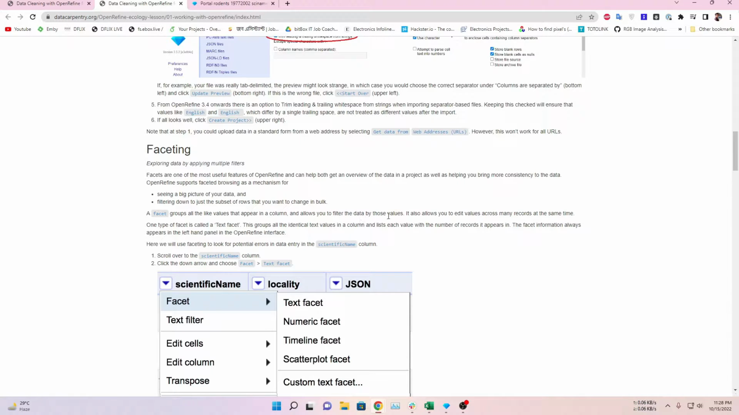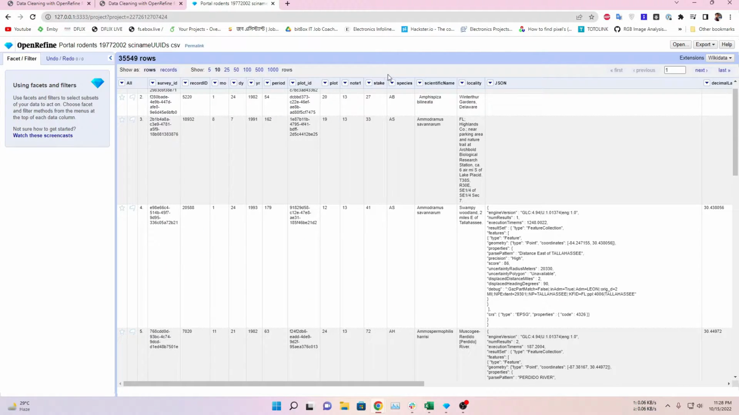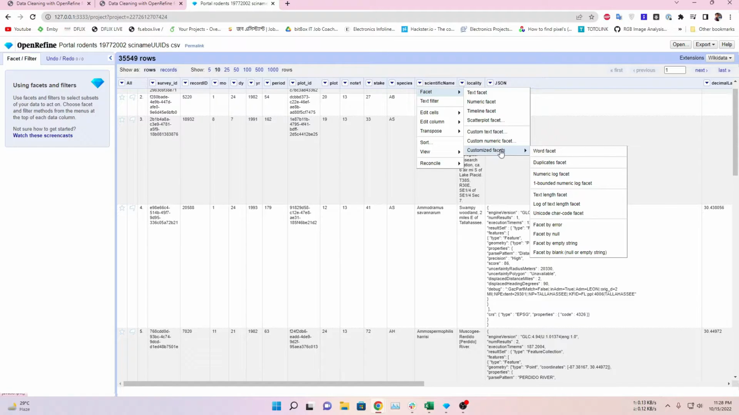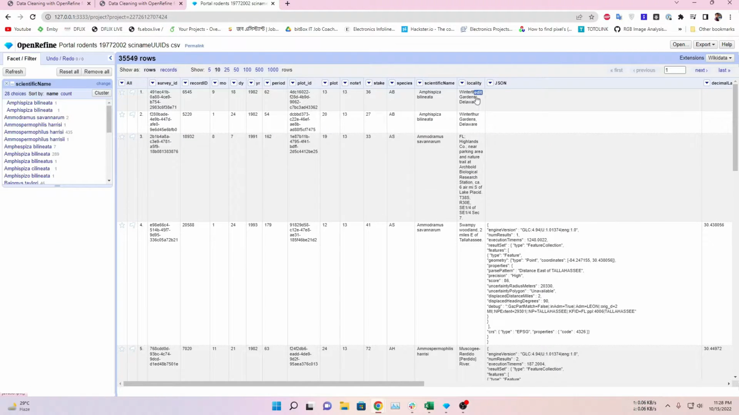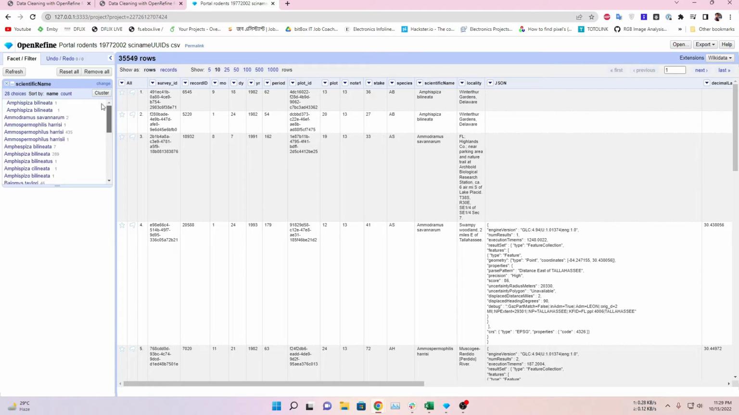A facet groups values that appear in a column and allows you to filter the data by those values. We'll scroll over to scientific name and click on facet, and we can see the text facet, numeric facet, timeline facet, scatterplot facet, and many more. A custom facet is also there. We'll click on text facet, and we can see many field names, like Amphisia bilinita, that has count 1, and Amphisia bilinita again, also with count 1. There are two records with the same name, but some character or space is different, though we can understand that they are the same. We'll refine this later. We can sort by name or count here.